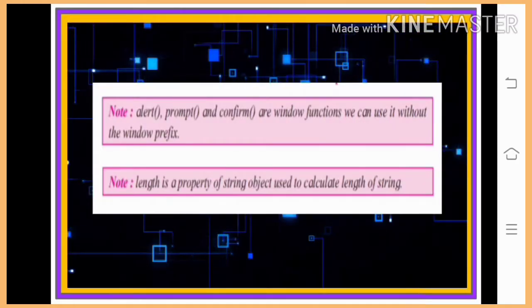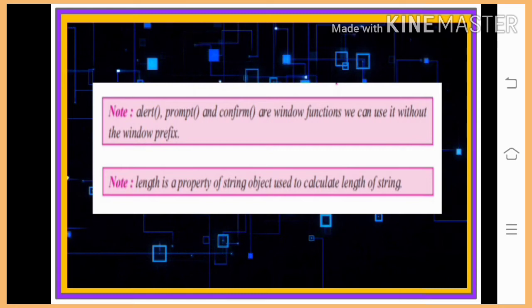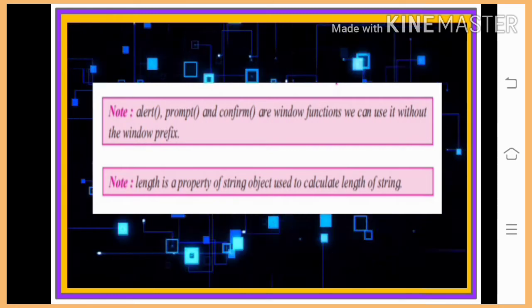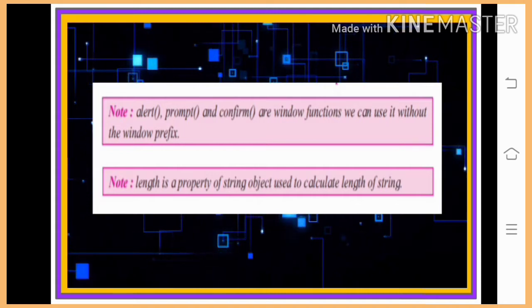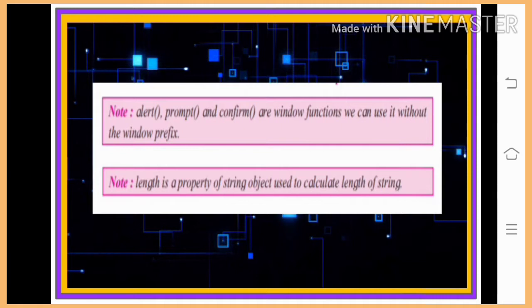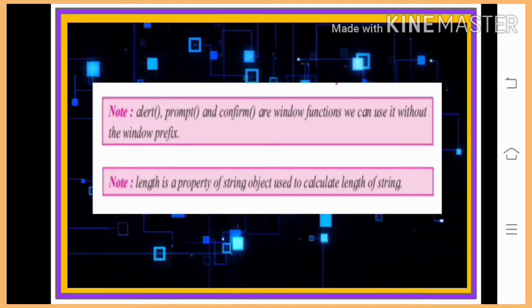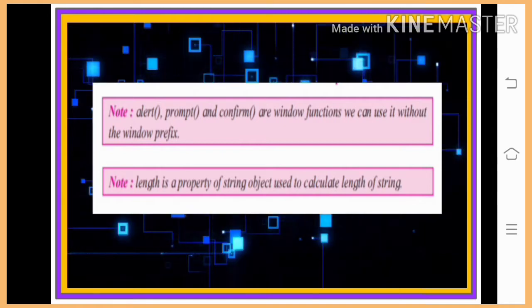Students, please note, alert, prompt and confirm are the window functions we can use without the window prefix. And second, length is a property of the string object used to calculate the length of a string. If you want to calculate the length of a string, you can use the length property.